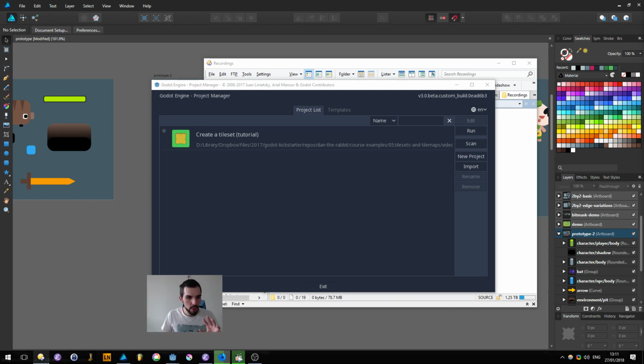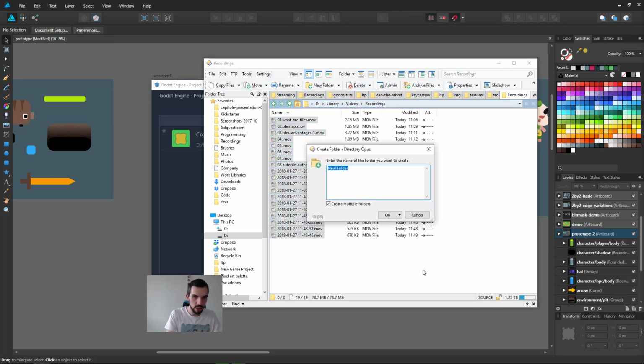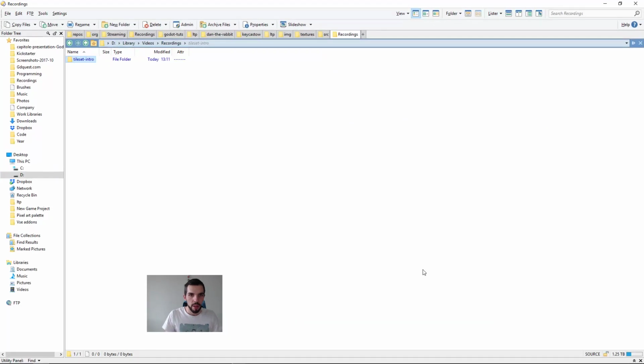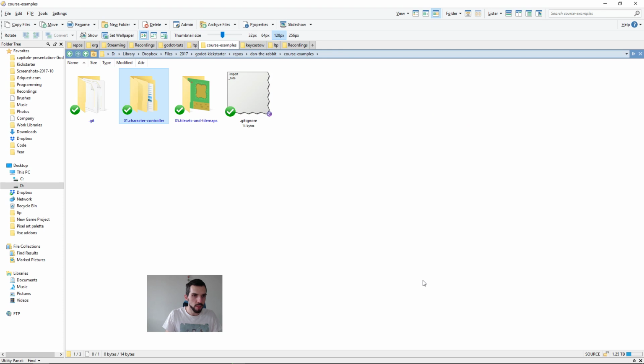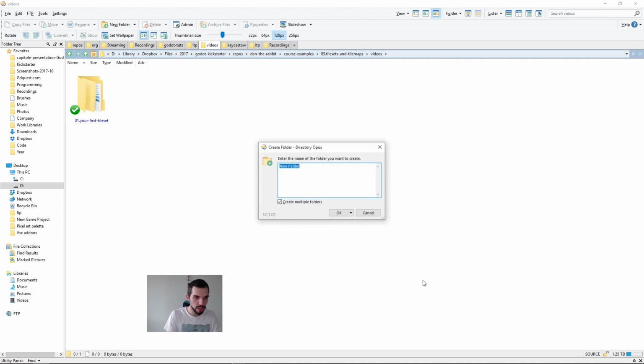There we go. So we're going to reuse another chapter. I'll put all that into tile set intro. Clean up this a little bit, and now in Dan the Rabbit course example character controller, we're going to copy final in tile set and tile map. I'll paste it. Add interactive elements.